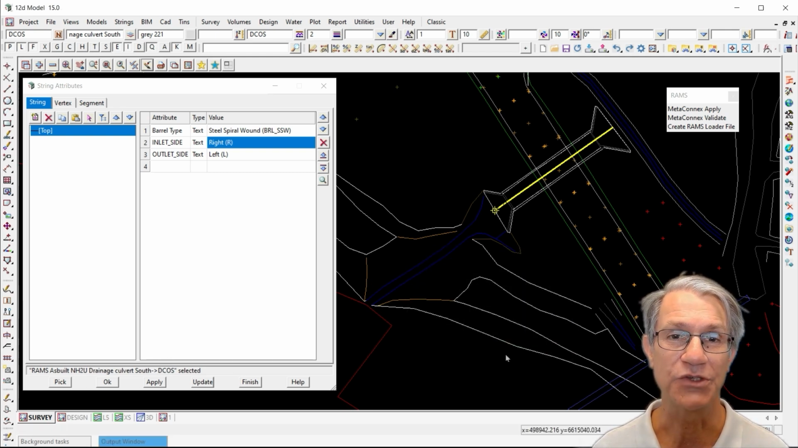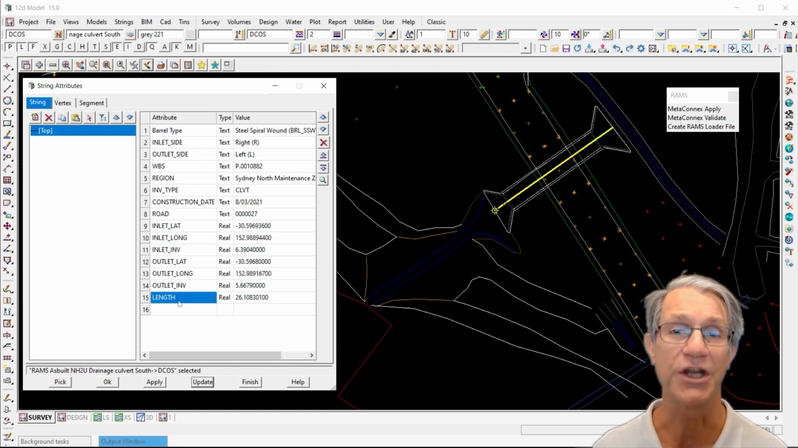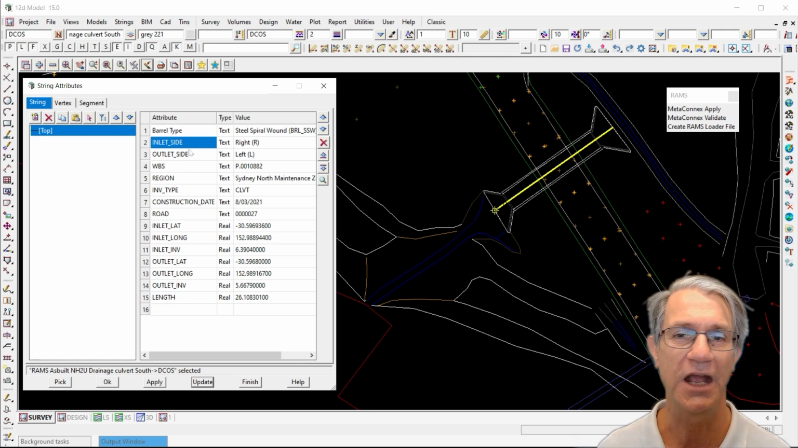Now let me show you the attributes on the string, and you'll see that we have quite a few more than we had a moment ago. Now we have the latitude and longitude of the inlet. We have the invert level, we have the length of the culvert. These are all generated by MetaConnex from the surveyed data. We see the information from the survey is still there, and we now have collected the information, and the information has been pushed down from the project attributes.